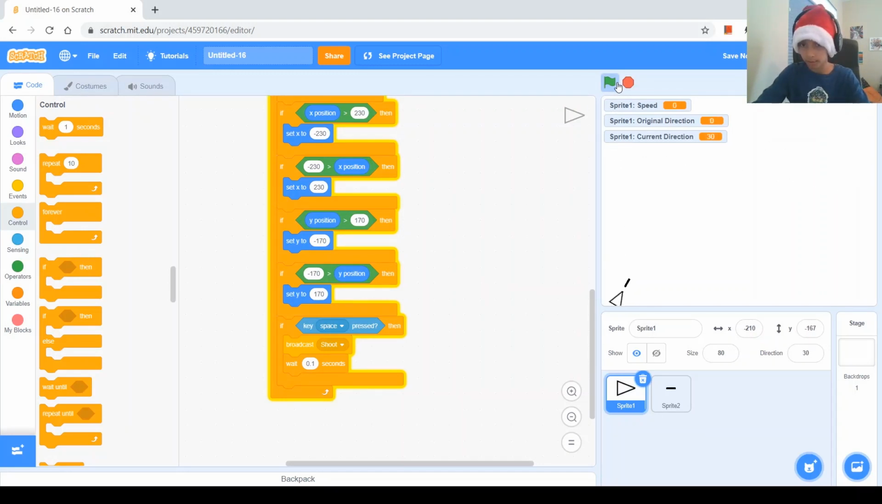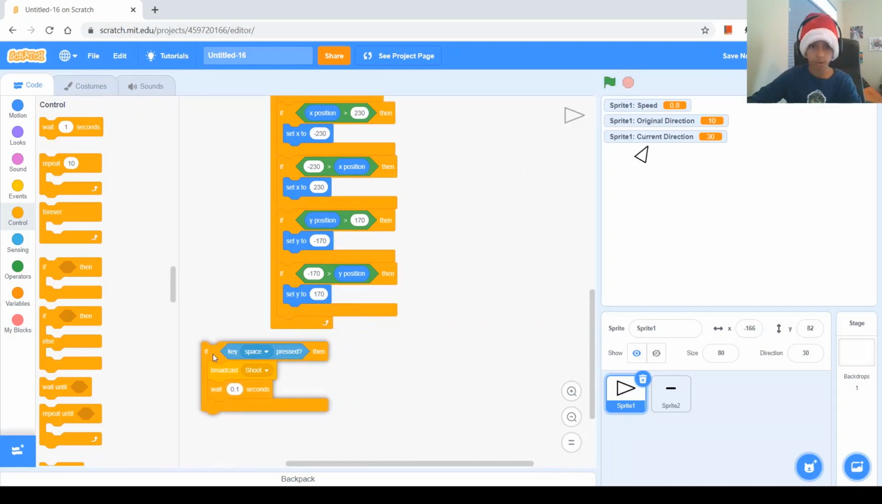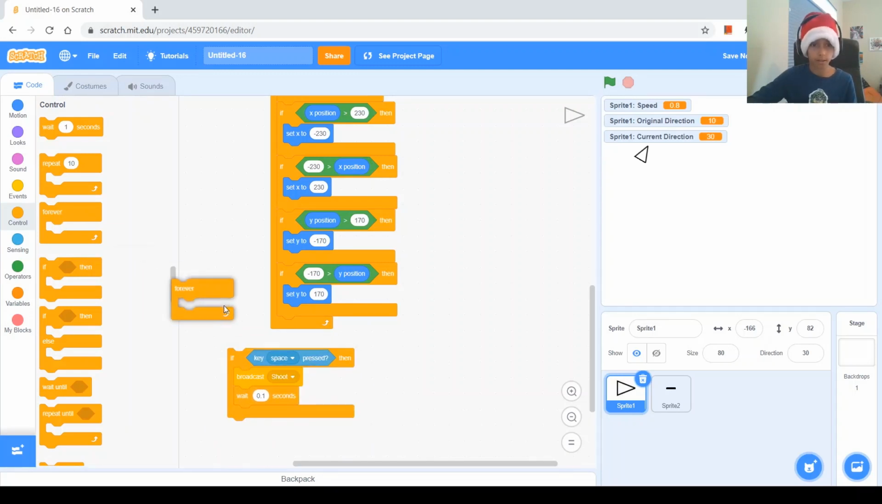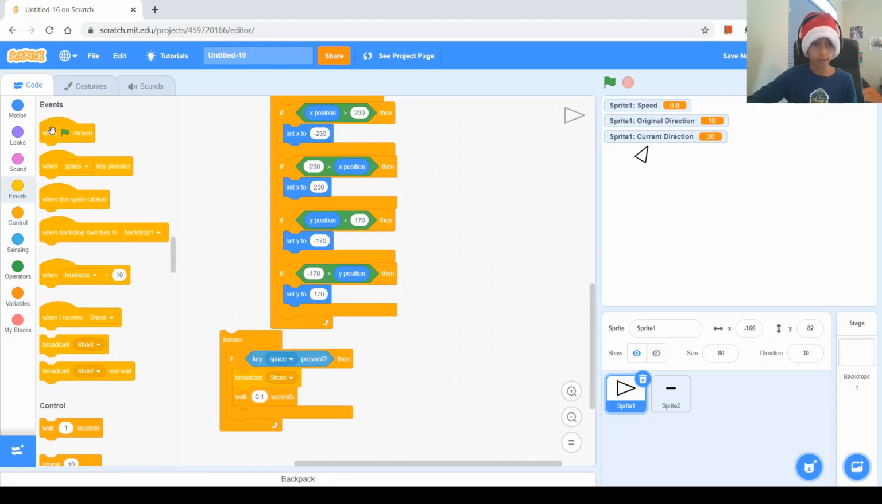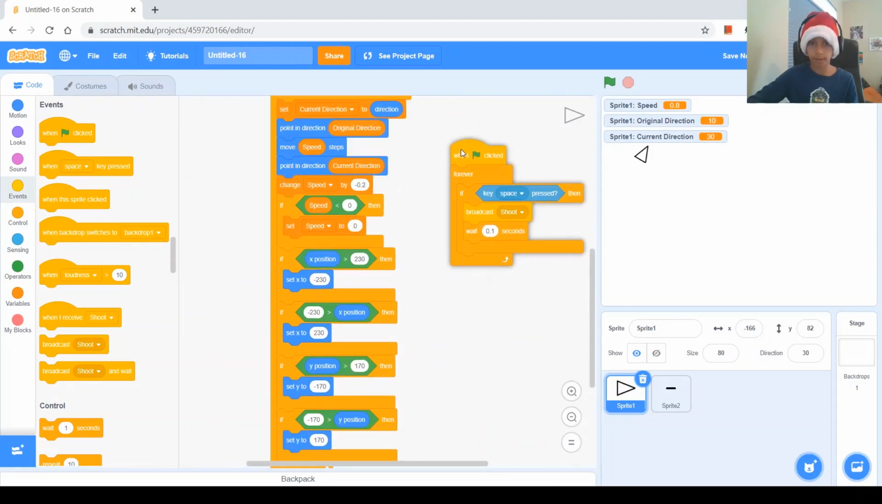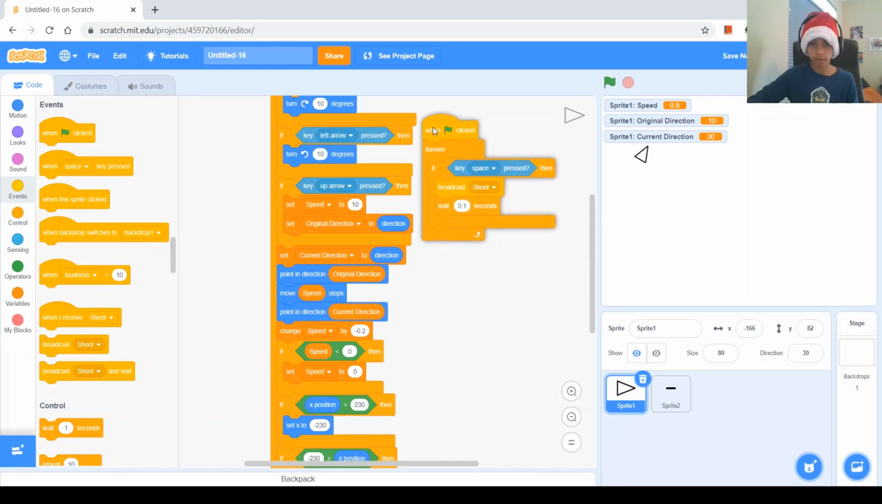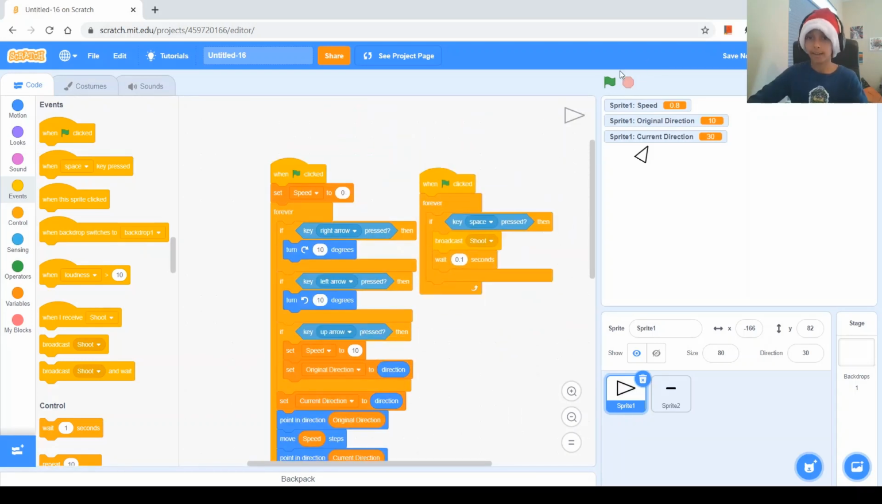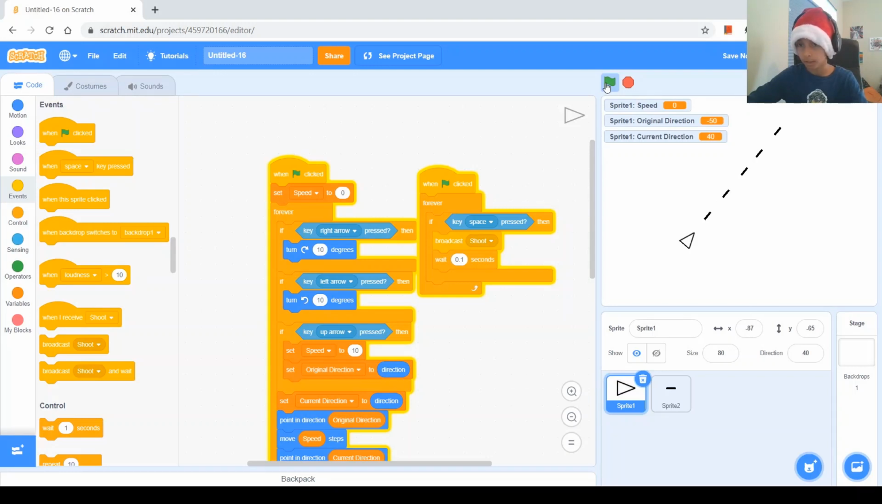And you can see that the rocket stops when it shoots, and that's not really good. So to make it good, we're just going to move this if. We'll get a new forever, and we'll also get a new when green flag clicked. And this way, the wait won't affect any of the other code. So let's put it up here. And let's test it now. And you can see that it doesn't stop when it creates clones. And also, there's not one big bullet. There are just a lot of small ones.